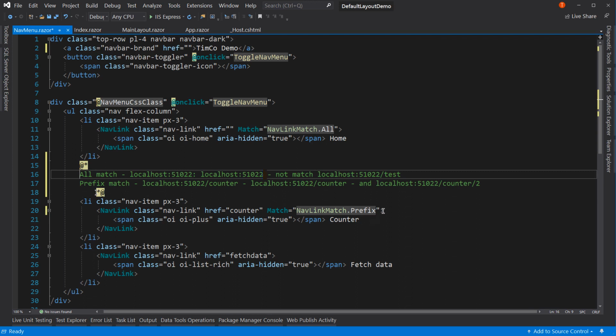So by default, we're just going to use prefix. We don't have to specify it. It just does it by default. Okay, so this is a nav link. A nav link has a class, and then we have this href, and it starts in the relative path of the root. So you don't have to specify just /. The / is implied. So you don't have to do this. You can just do, in this case, counter.